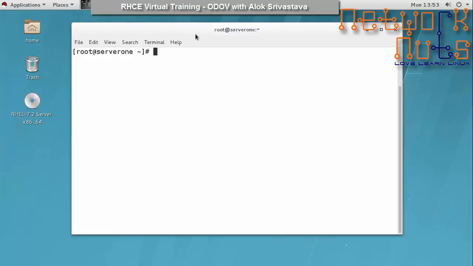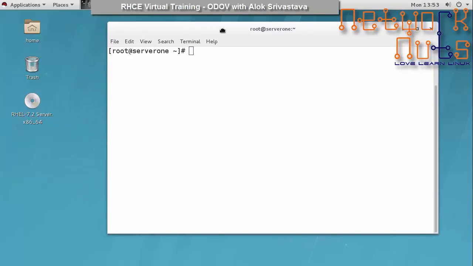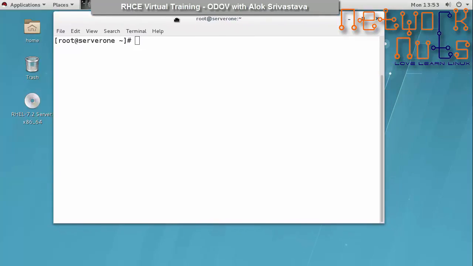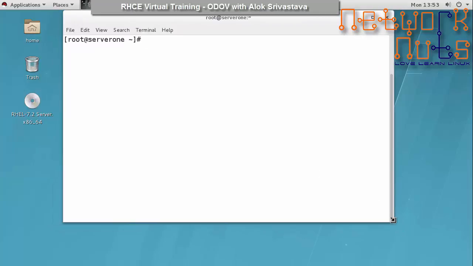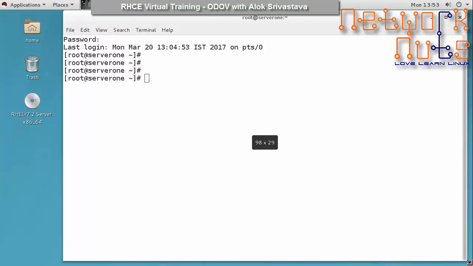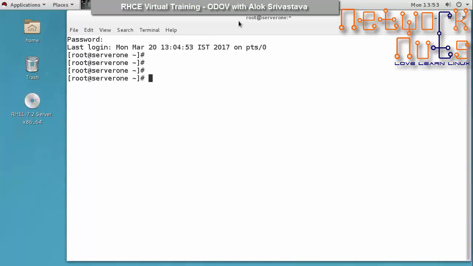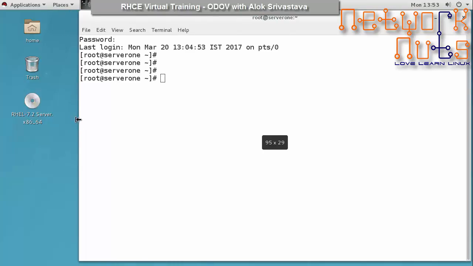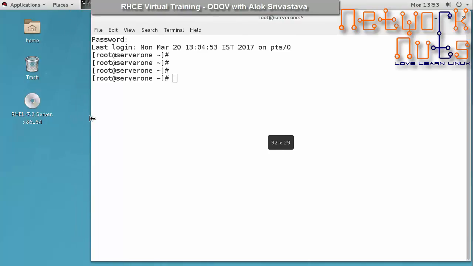So I'll just put it here. Just make it here because I'll be requiring some space here. So let me just increase it. That makes it much easier. It's great. And let me slightly reduce it like this. Yeah. So I'll be using this space for writing down certain things.